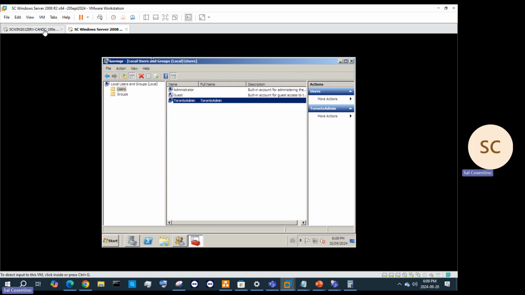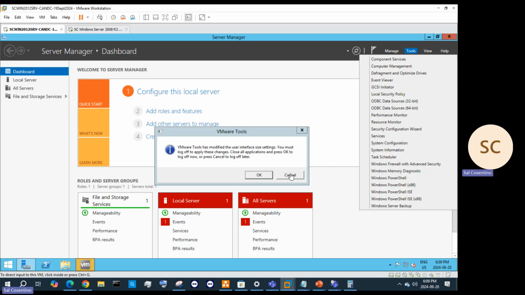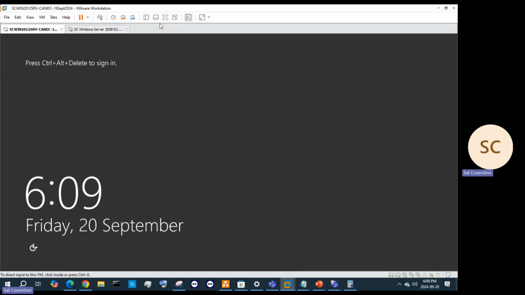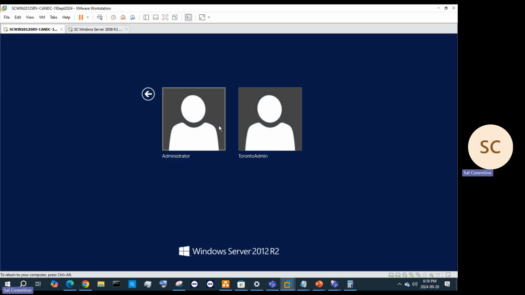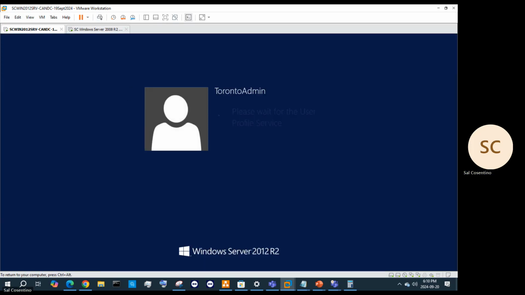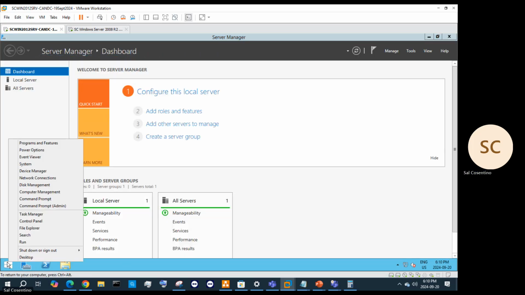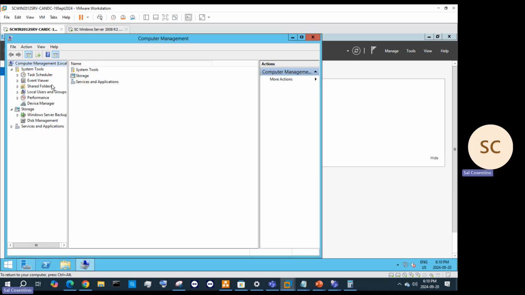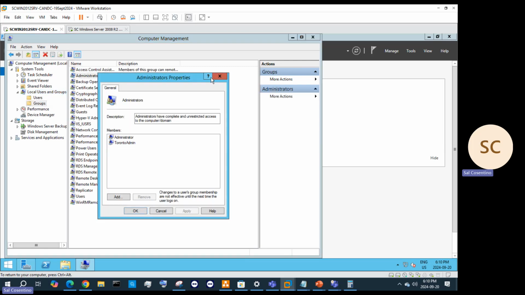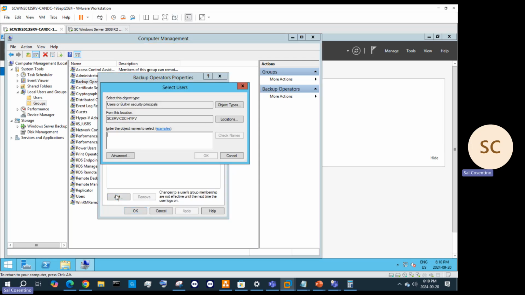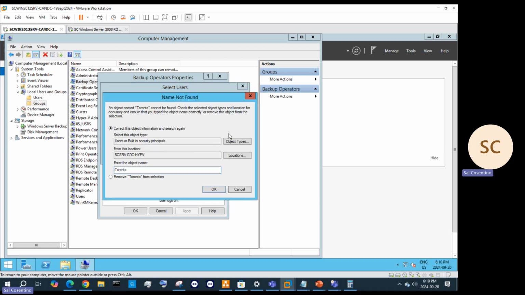In 2012, if I go to computer management, local users and groups, groups, administrator. Oh, sorry, backup operators. So he's an administrator. I want to add Toronto admin. Let's see if I can add Toronto admin. If not, then I just have to join it to the domain. Not a big deal. Yeah.